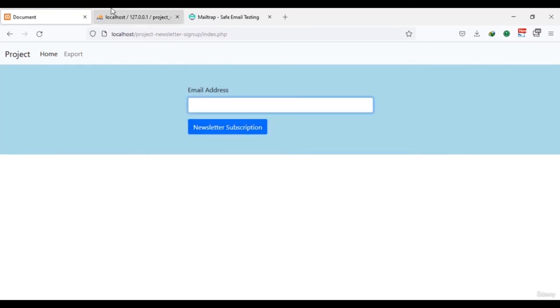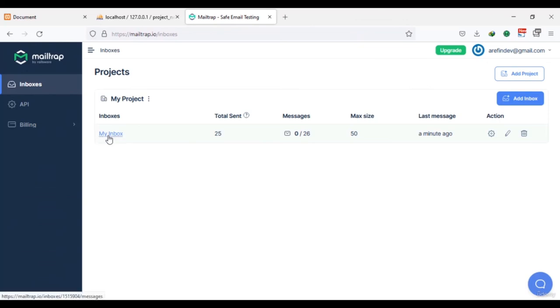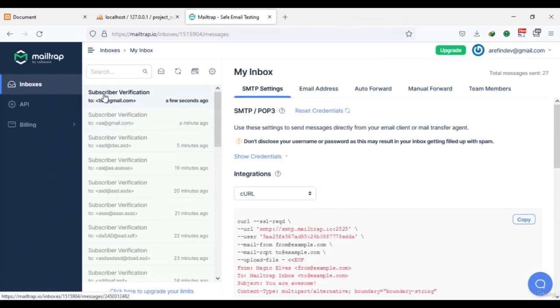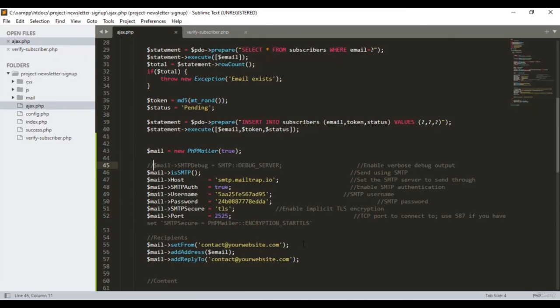Okay, this is vanished. It comes here in email, and we also get the email very well. So this was actually the fix. We need to comment it out and then it will work.